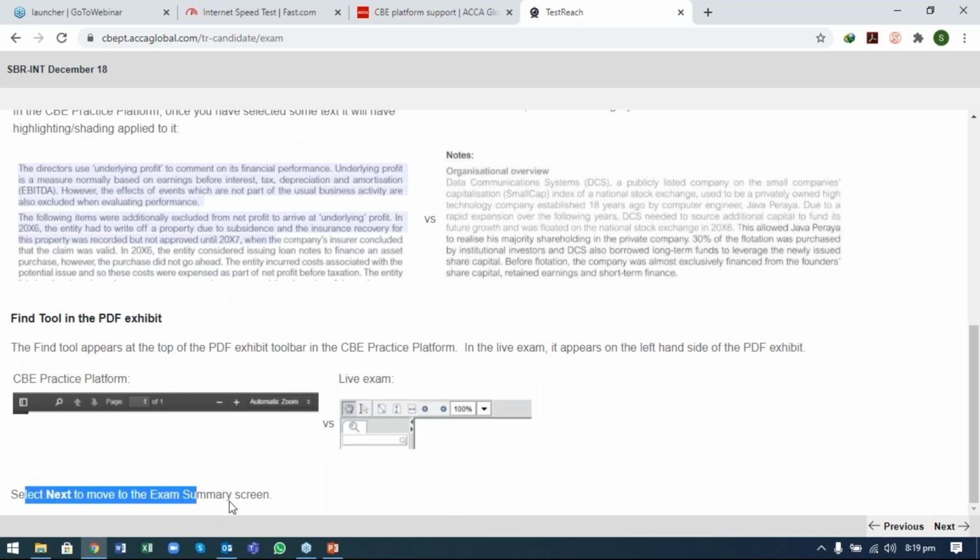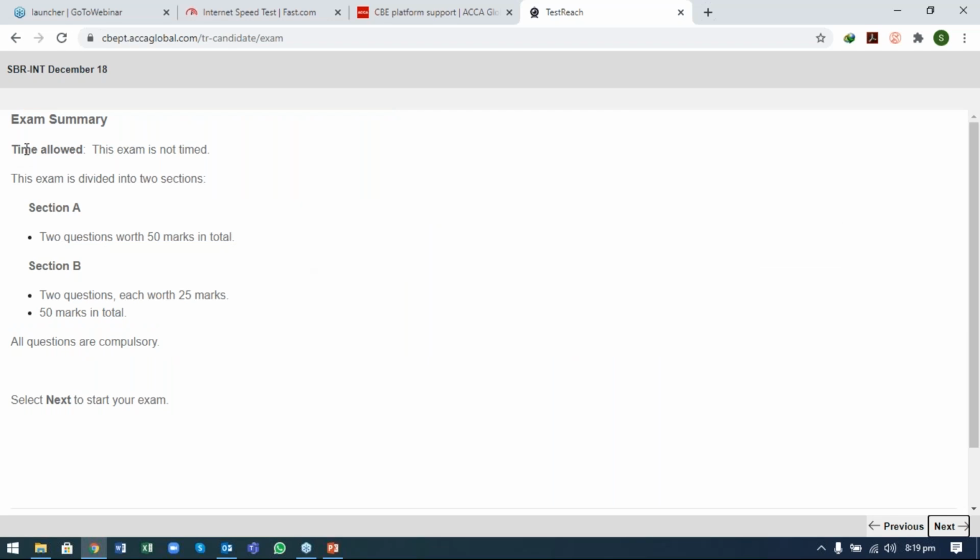And next, the exam summary screen. I'm looking at the exam summary. Time allotted: the exam is not timed. This specimen exam on the CBE platform is not timed. This exam is divided into two sections. Section A, 2 questions worth 50 marks in total. Section B, 2 questions each worth 25 marks, 50 marks in total.